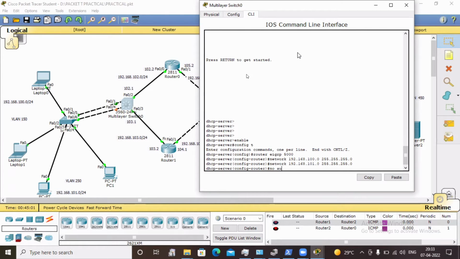Four networks are there. In total, 4 networks are there. We have 100.0 right over here, 101.0. Then these two networks are also there, right? Yes, sir. This one and this one. 102 and 103. Yes, that also we have to include. 102 and 103.